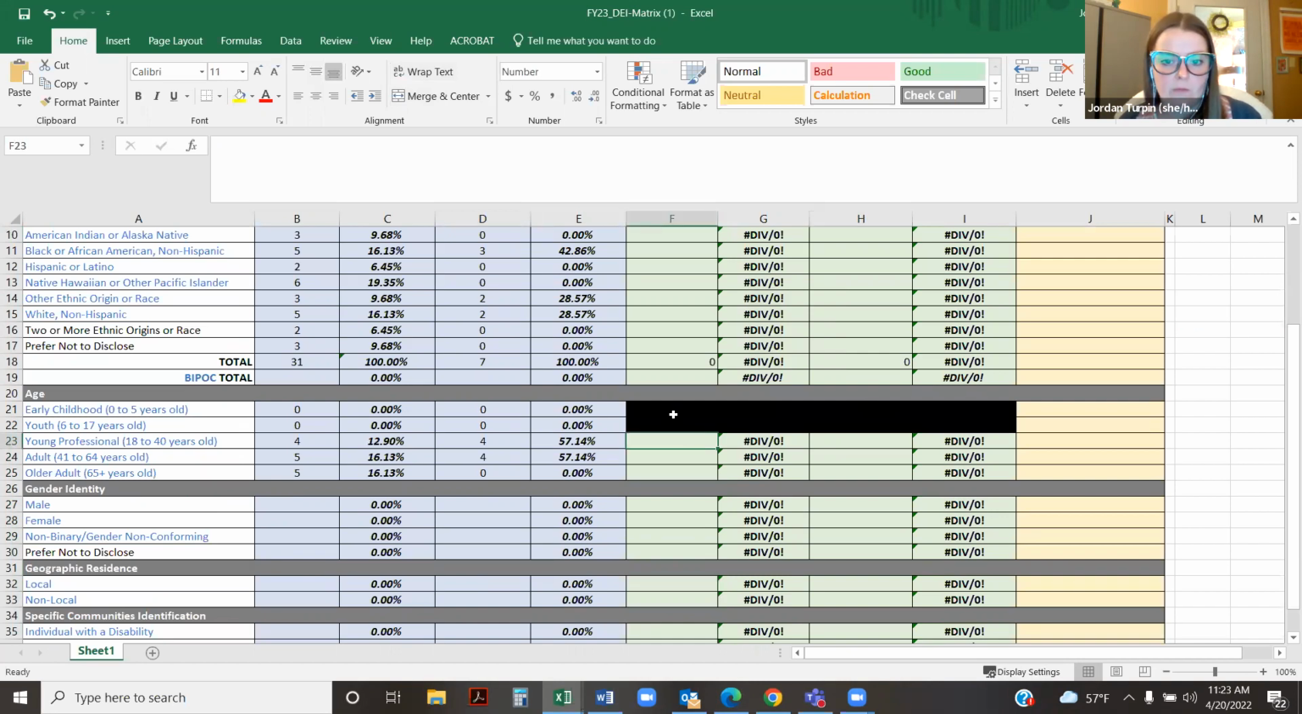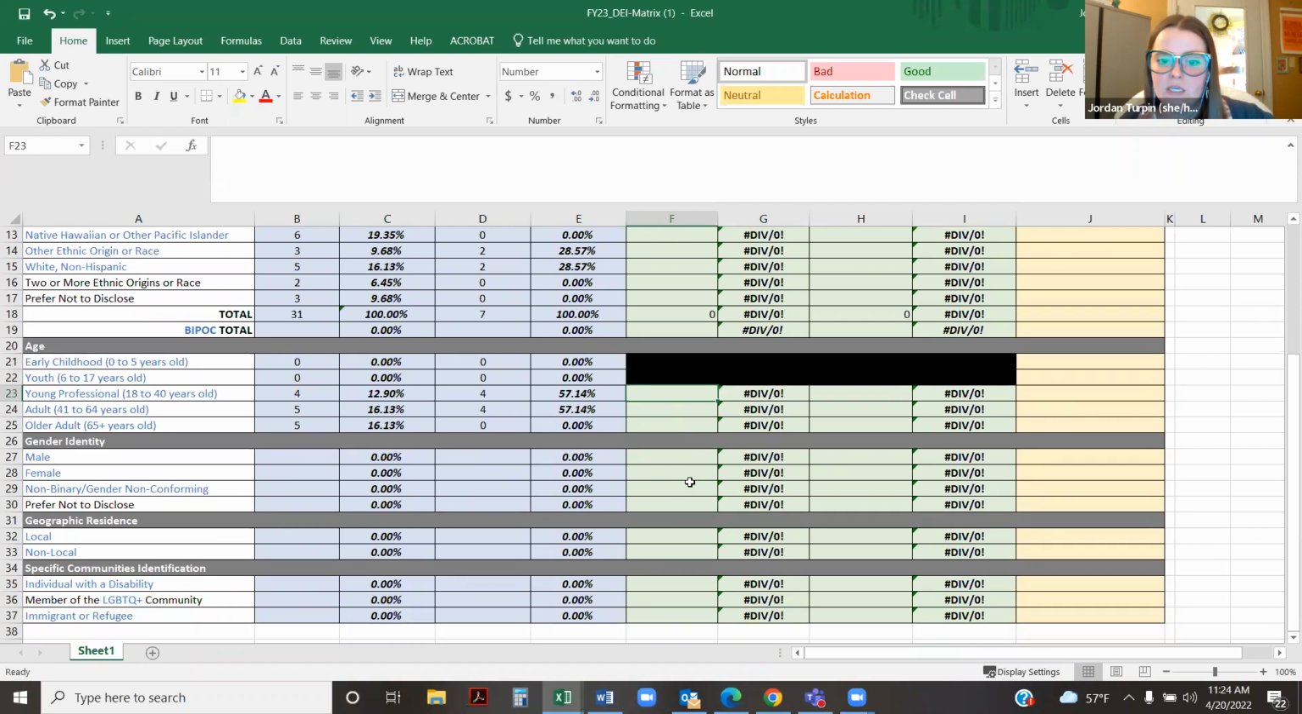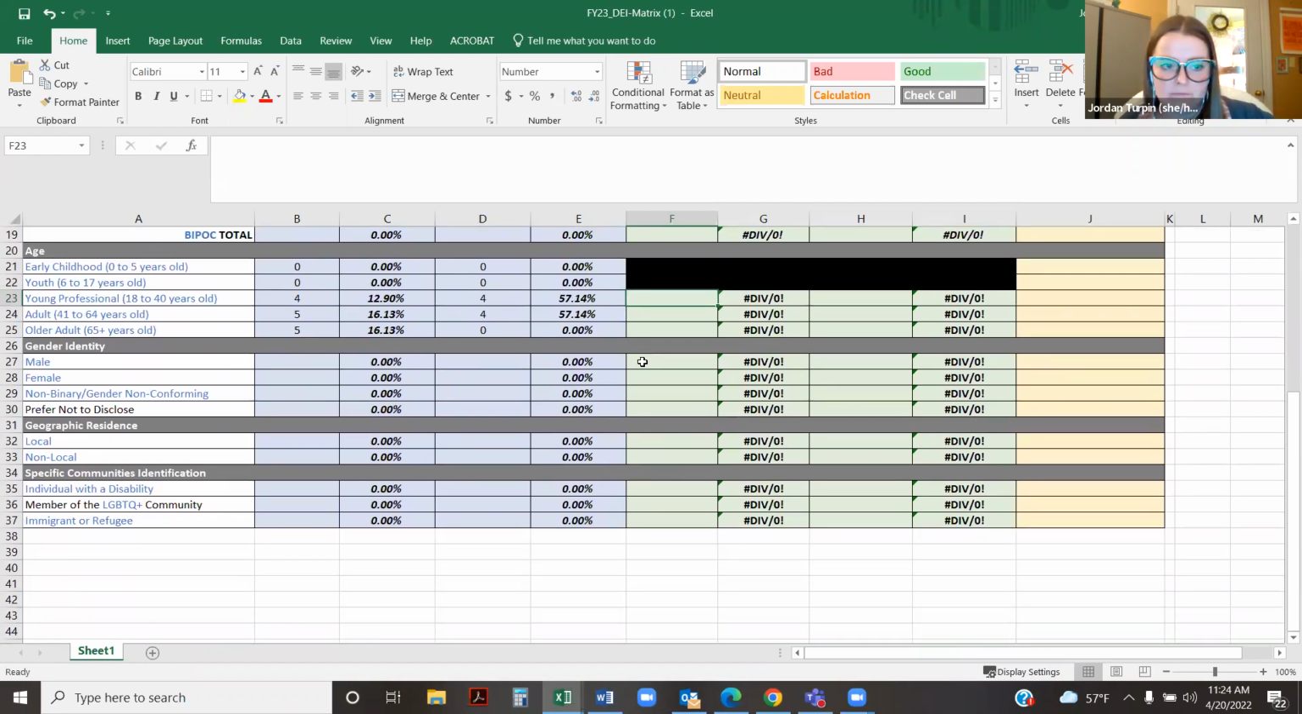Same thing, we assume that you don't have board members that are early childhood or youth, but we'd love to hear that feedback if you do. So we have left it open for your young professional, adult, and older adult board members, all the same categories: gender identity, geographic residence, and specific community identification.